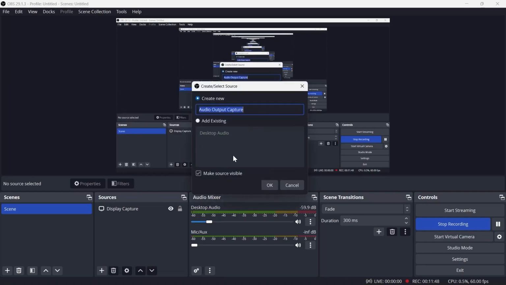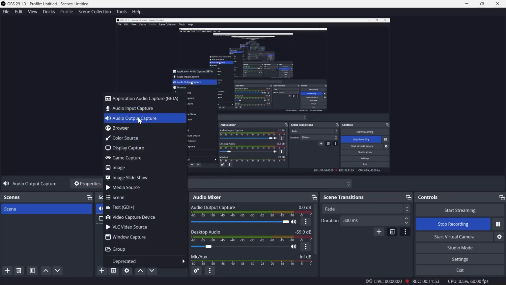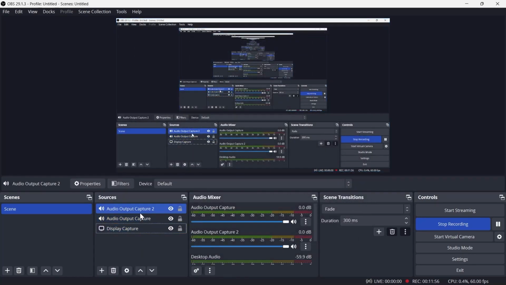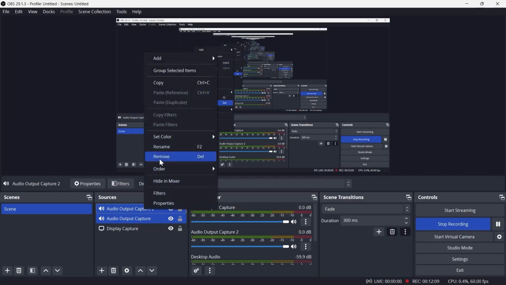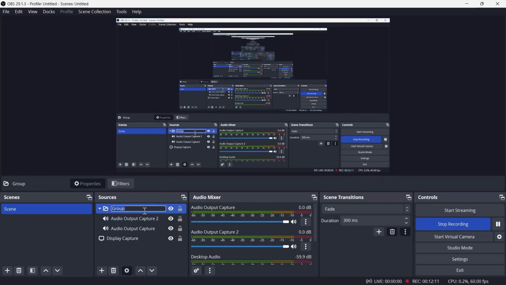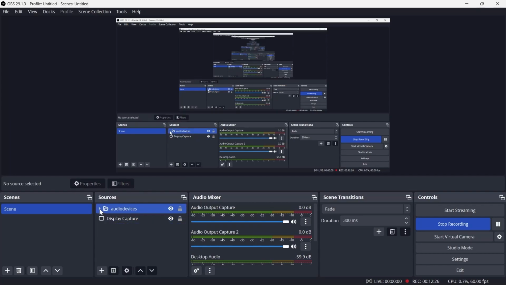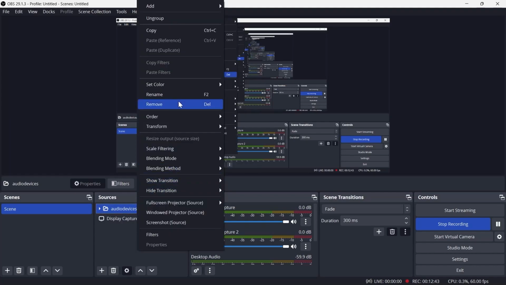For example, if I create this one and then create this one, I can also group these two devices. Just left click on it and select both of these by holding down the CTRL button, right click on it and click on group selected items, and you can name the group right here. So for example, if I want to name this audio devices, I can type it in and hit enter, and these sources have been grouped under this audio devices folder in the source panel. So this grouping is basically used for arranging the devices and making this source panel less chaotic. You can remove it too.